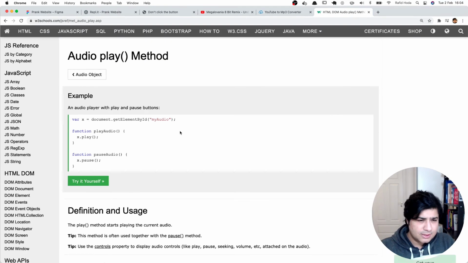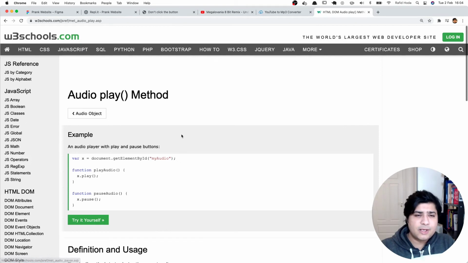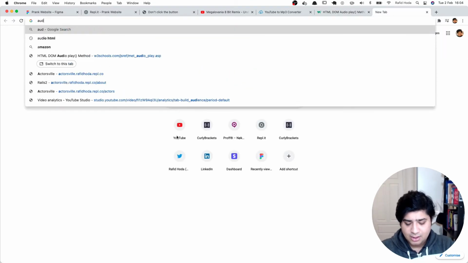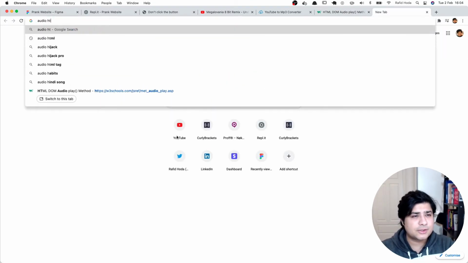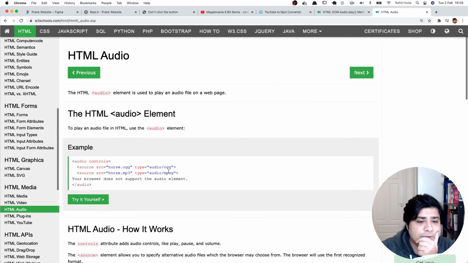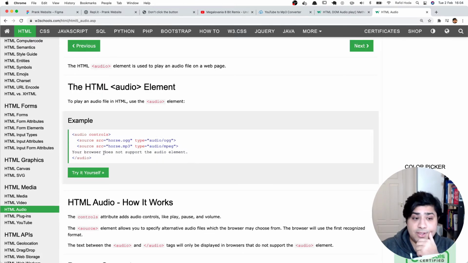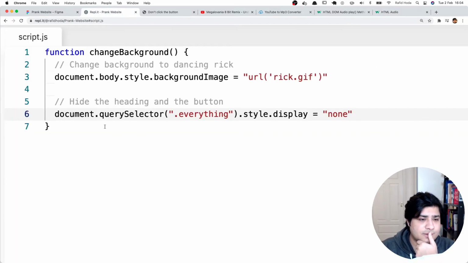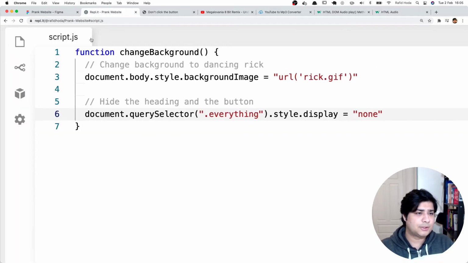Okay, so then I need to be able to actually put some audio on the website. So let's see, audio HTML. Let's search for that. Let's see, HTML audio. To play an audio file in HTML, use the audio element. Okay, so we got a little audio tag that we can use. So let me just copy this and put it in and see if we can mess with it to make it do what we want to do.